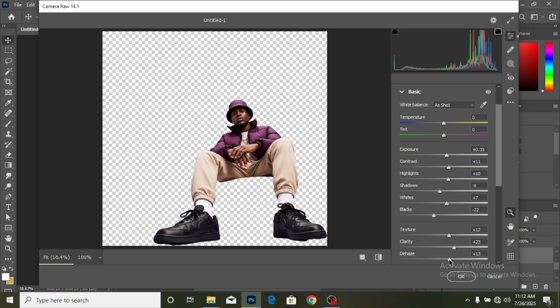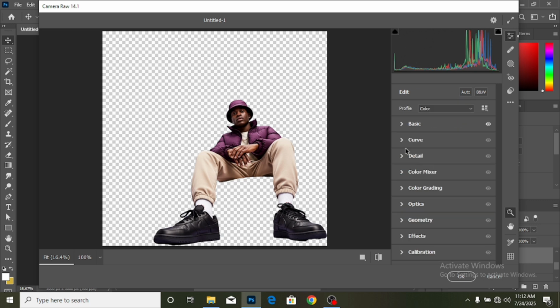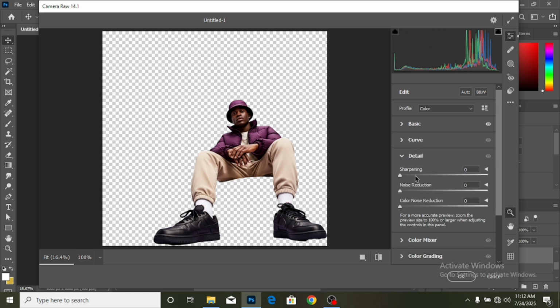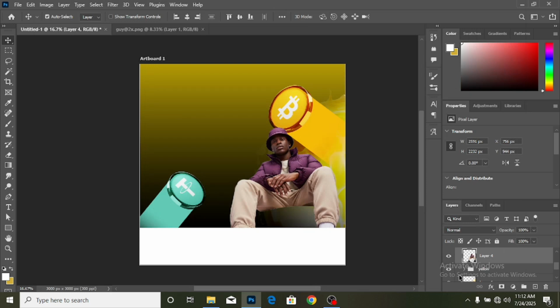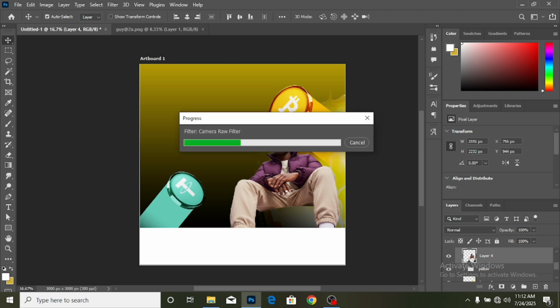So basically we're starting with basics, then we are moving down to details. So here you have the sharpening, noise reduction, and color noise reduction. I'm just going to adjust this a little bit and click on OK. Alright, so there we're back where it all started, but this might take a few moments for our effects to load so we can see what we actually did. This might take a moment though.